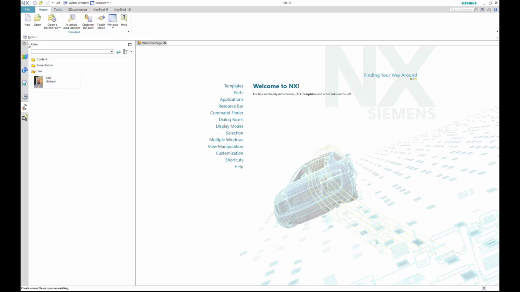So as you can see, I have NX12 open here on my screen. To locate your roles, they're over on the resource bar. If you navigate down to the resource bar, you'll find the roles tab, which looks like this hammer with the wrench symbol. Go ahead and click that tab, and this is where all of your roles are located in NX. When you create custom roles, under the user category, that is where your custom roles will live.